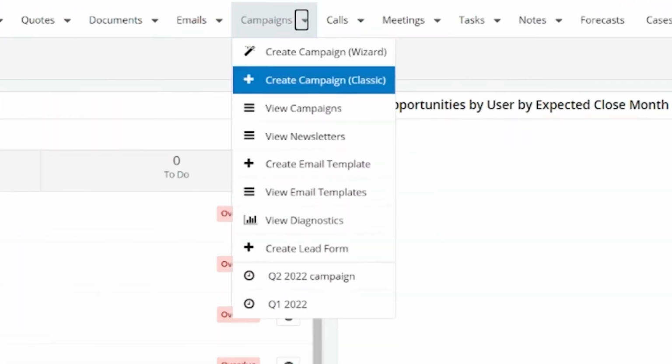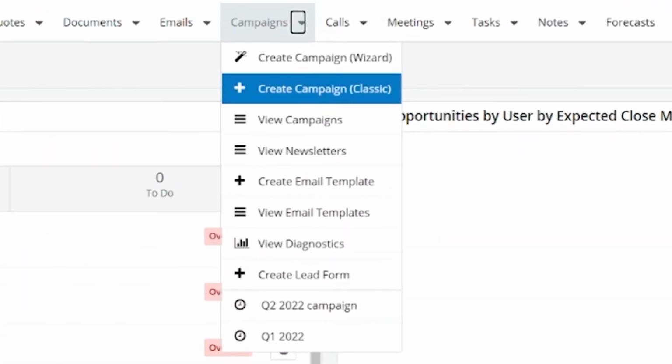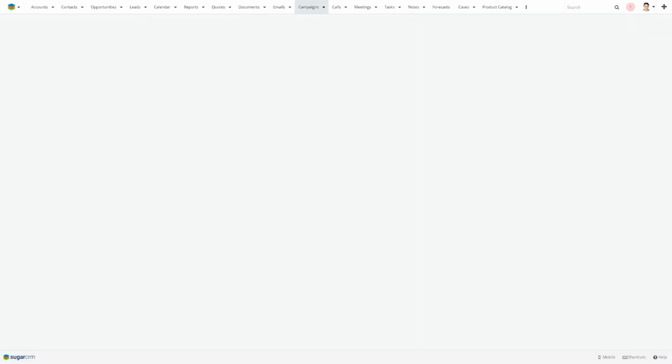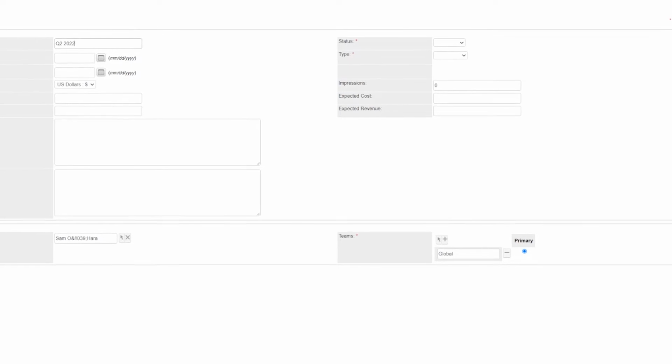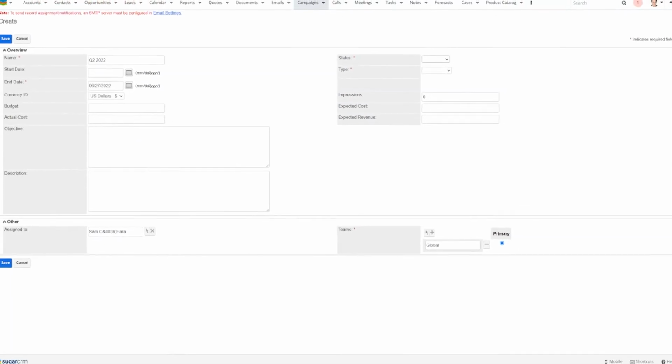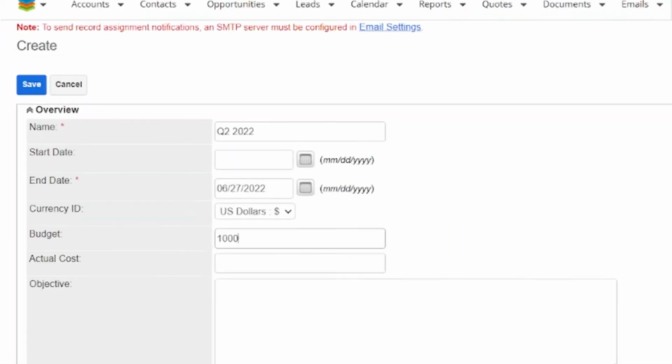Head to the campaign tab at the navigation bar on the top and click on the downward arrow. Here we will use the Create Campaign Classic option, though the wizard will also work here. On this page, fill out the form with the relevant and required details about your marketing campaign, and once done, click Save.